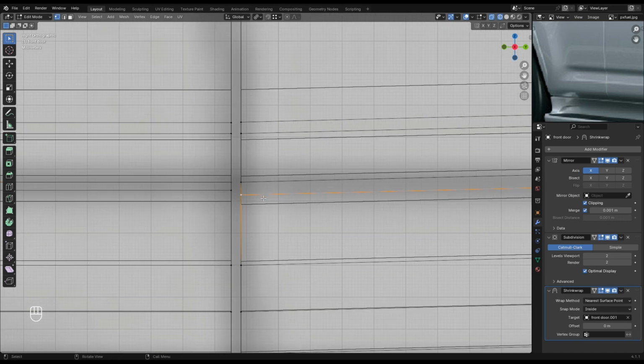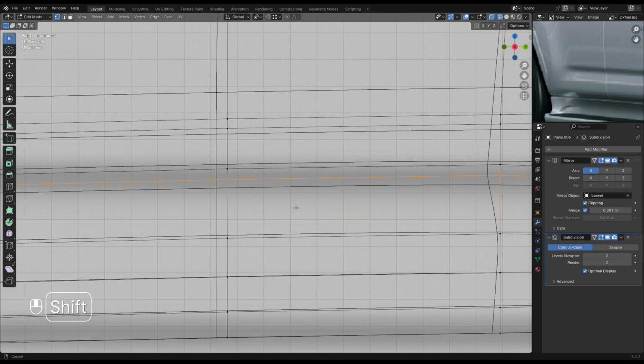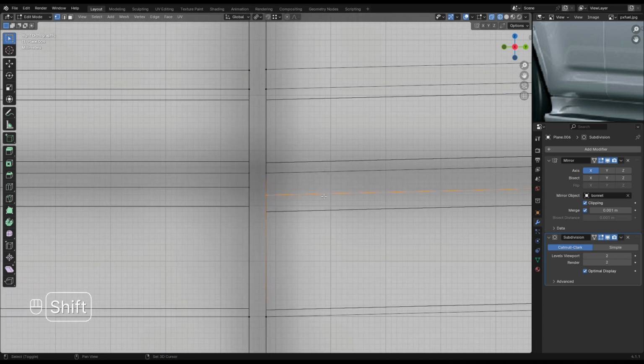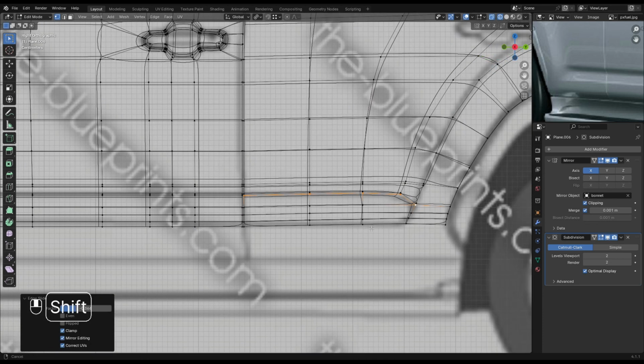Let's also select these, including this last one here. And let's slide them also, like so.